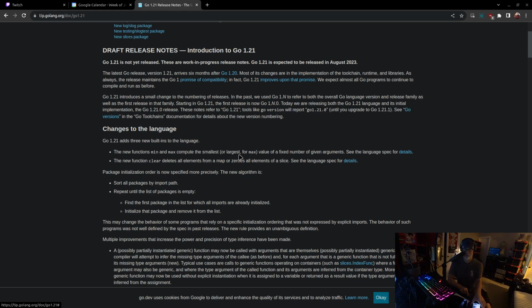A comment from the Twitch says, makes sense for go.mod where you set the language version. Good point. I really like that. That's such a small thing, but it's such a big thing. We can now use min and max to compute the smallest and largest values. I imagine that has been enabled because of the internal generics implementation, but I do not know.